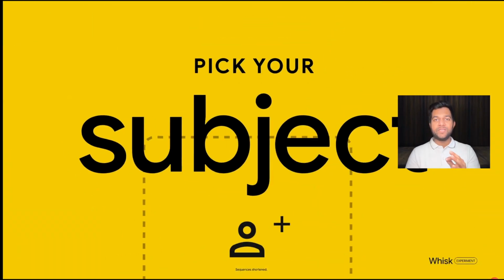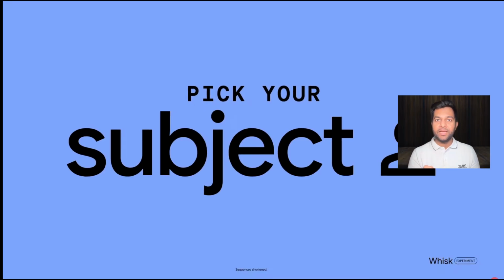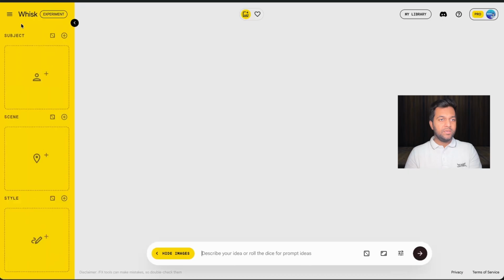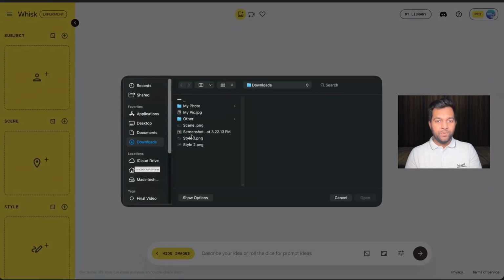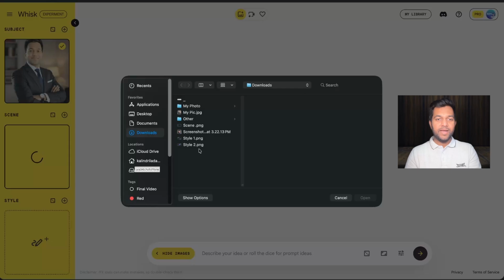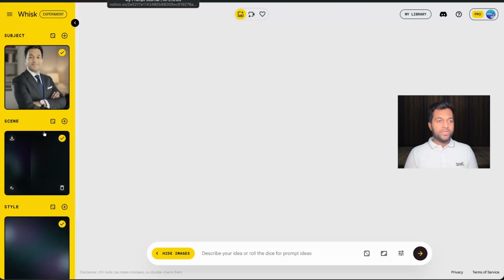Now we go to Whisk. Whisk is built for image prompting, and that is why we created references. Then we'll upload subject, scene, and style. In the subject, you can upload your image. In this case, I will upload my photo. In the scene and the style image, we will add 2 photos. Now we uploaded subject, scene, and style.